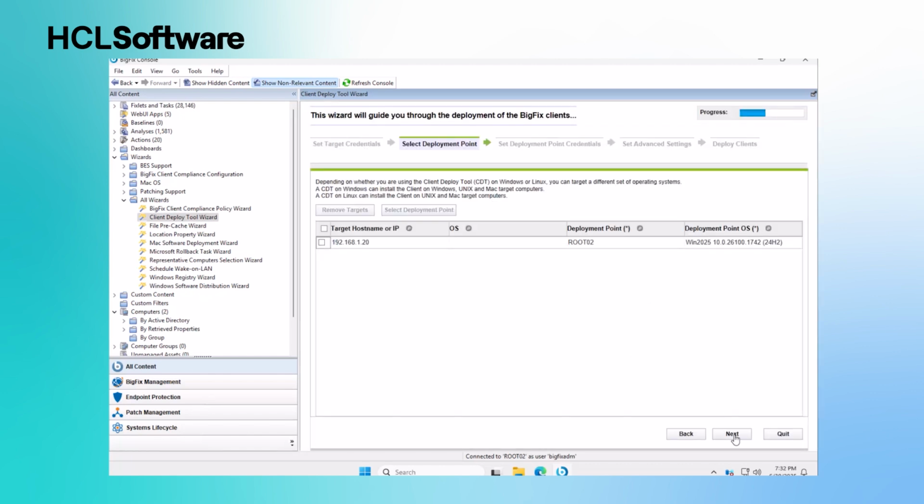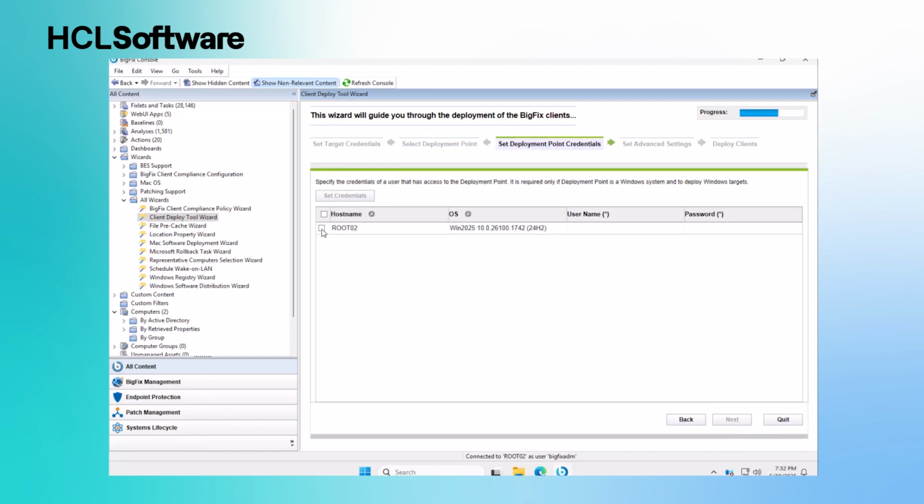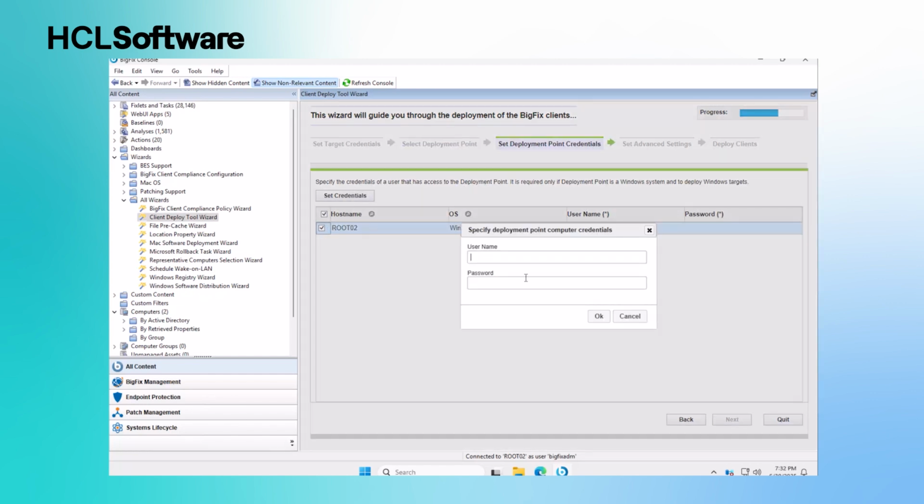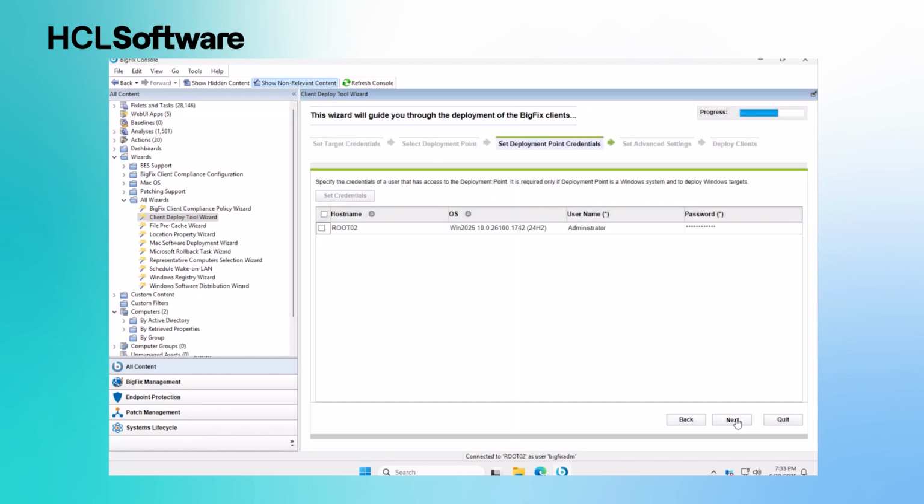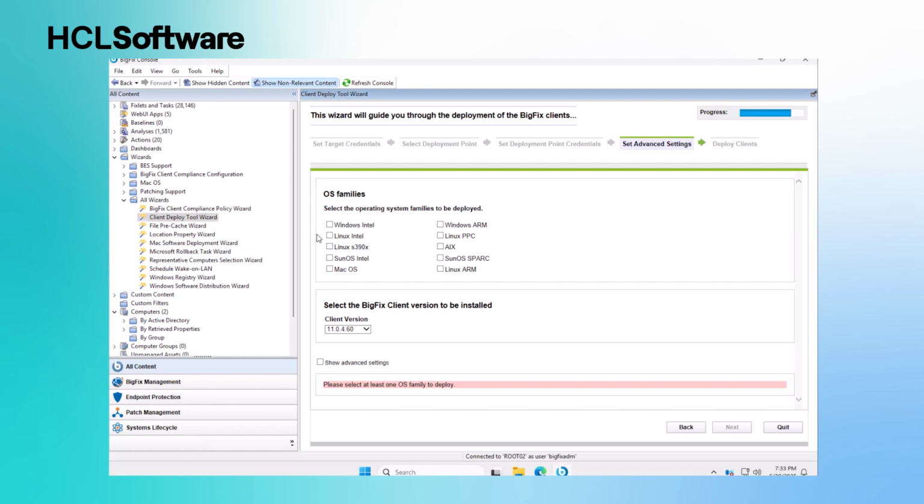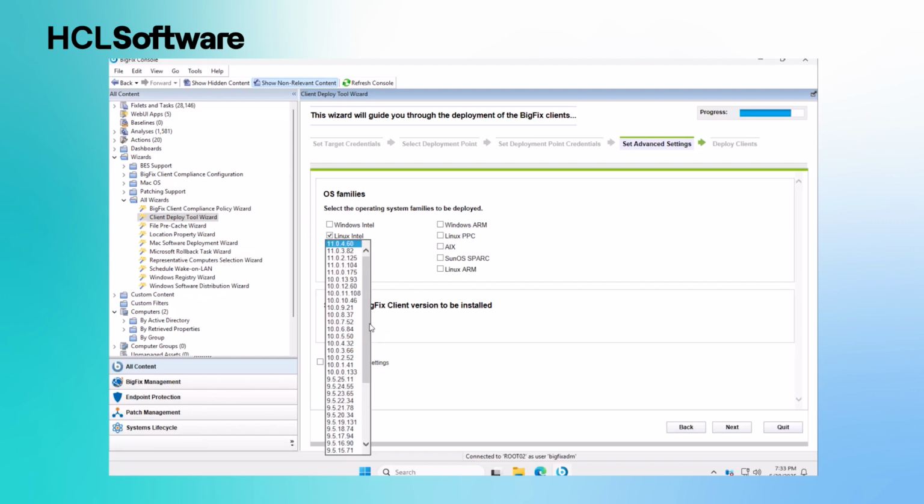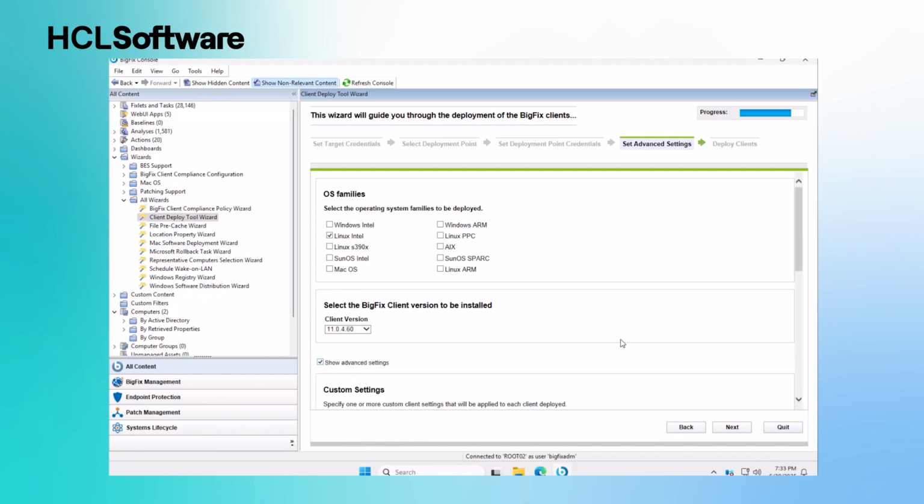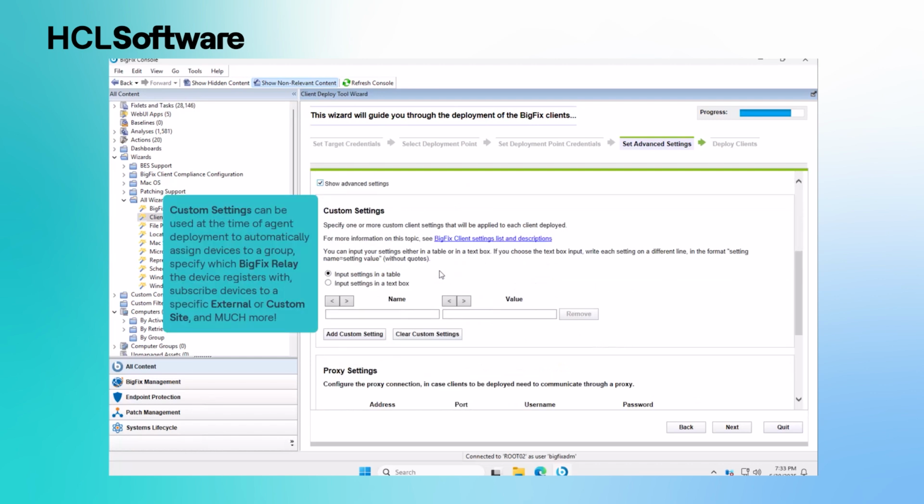I click Next here, and then I need to set the credentials that I'm using from the actual deployment point itself. So administrative credentials on my actual root server itself. And this is because I'm using a Windows device as a deployment point. Click Next. The device I'm installing the agent on is actually my Ubuntu device, so I'm going to select Linux Intel. I also have the ability to select what version of the agent I want to install here. I can also select custom settings that I want to deploy to the device.